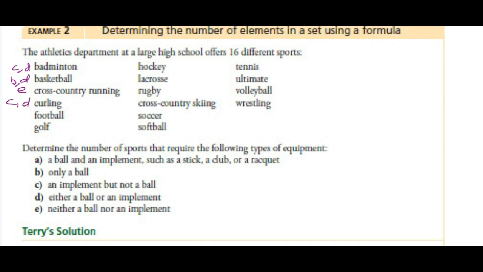Football. So only a ball and either a ball or an implement. Golf. A, right? A ball and an implement. Good. Golf. A ball and an implement, and then what else? Either a ball or an implement. Right?